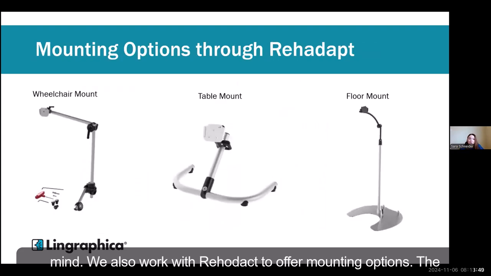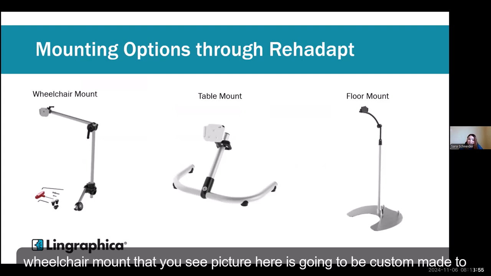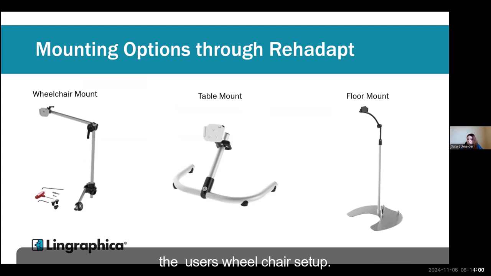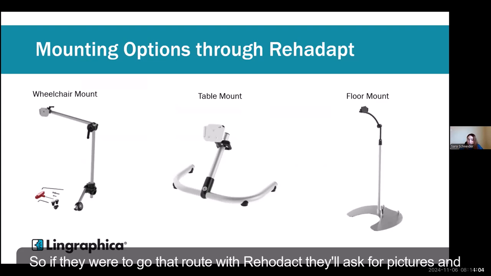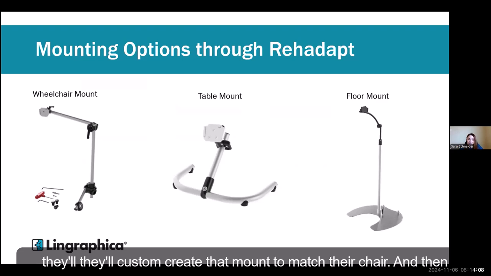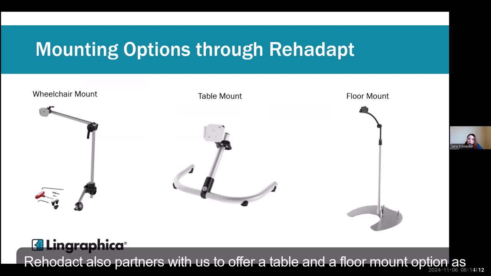We also work with Rehadapt to offer mounting options. The wheelchair mount that you see pictured here is going to be custom made to the user's wheelchair setup. So if they were to go that route with Rehadapt, they'll ask for pictures and they'll custom create that mount to match their chair. And then Rehadapt also partners with us to offer a table and a floor mount option as well.